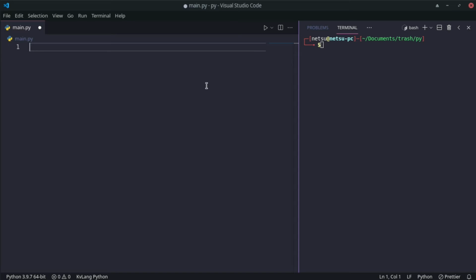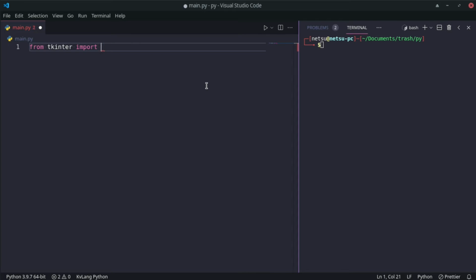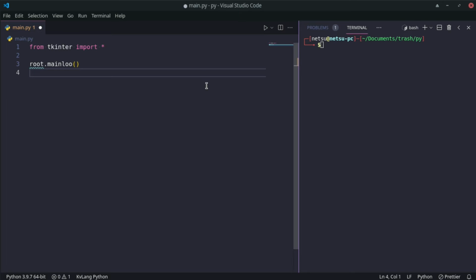Okay, so let's just get started. First, let's create our basic Tkinter app. From tkinter import star. This just means import everything from Tkinter. Then root.mainloop, and we actually have to declare root before we can use it. So root is equal to Tk.